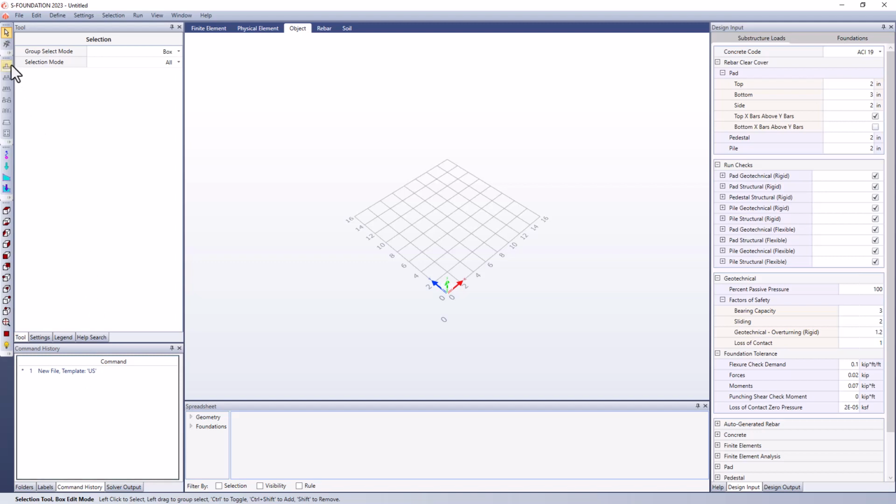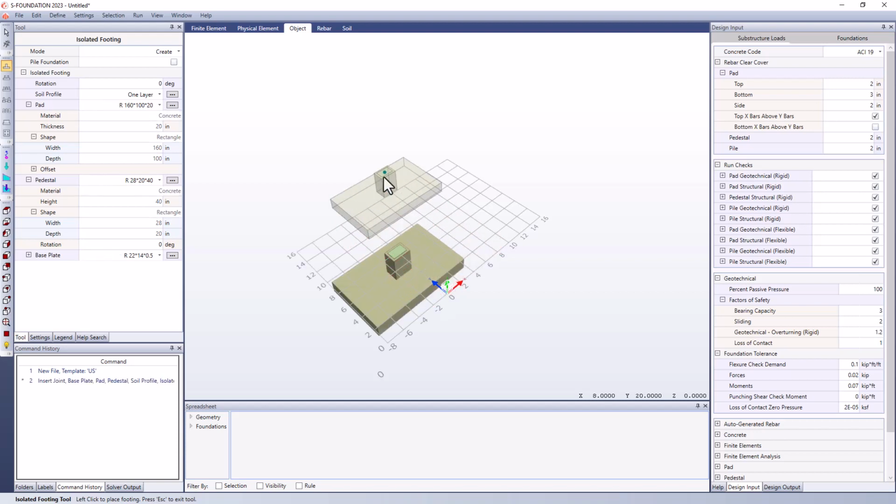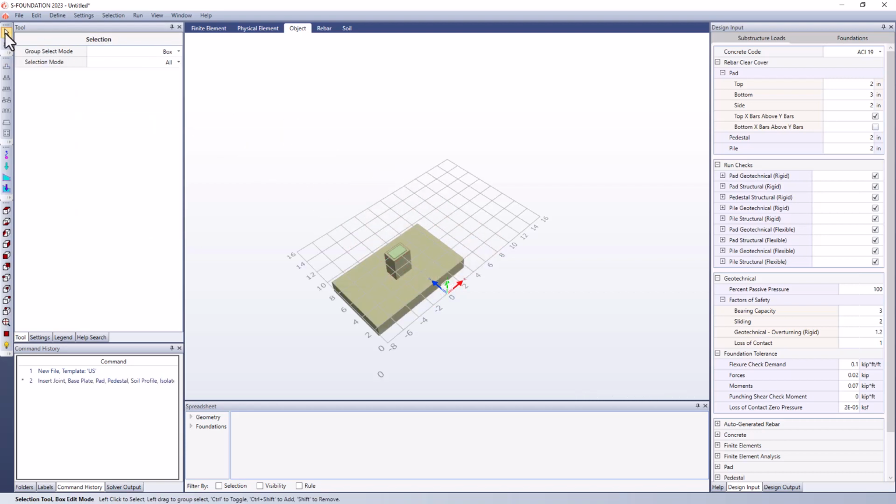So I'm going to start by creating a spread footing, and I'm just going to stick with the defaults under the isolated footing tool. You'll notice here the dimensions for the pedestals, the pads, and the base plates. We'll just keep this all as default, and I'm just going to place it here at about 8 feet in the y-axis. I'll left click this point, and it's created that foundation. And let me just switch out of the foundation tool now and back to the selection tool.